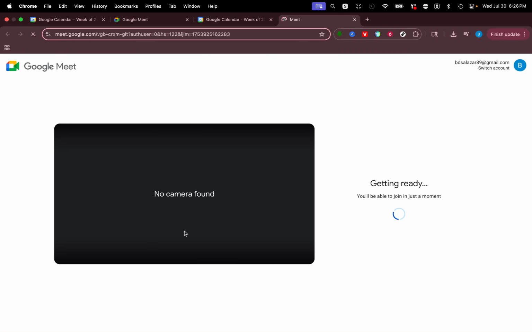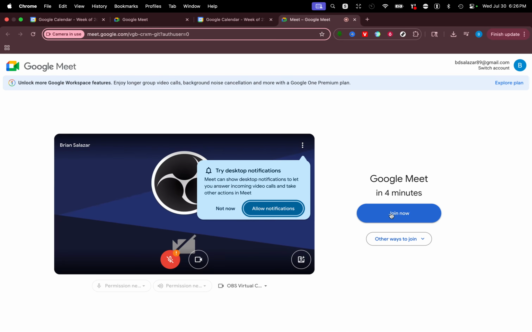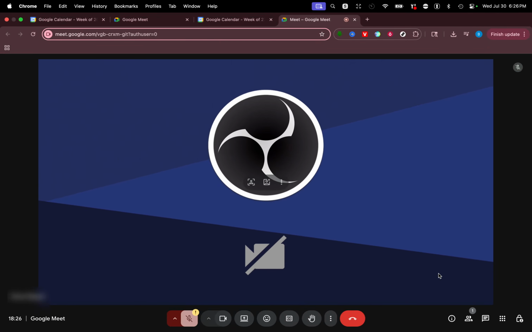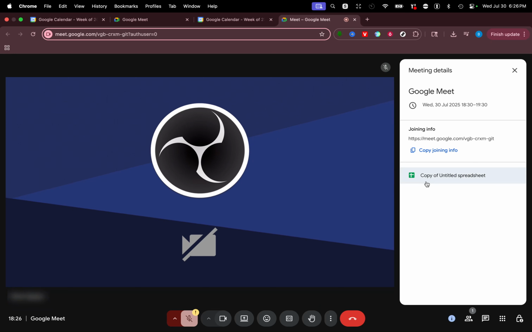The final step is to start your Google Meet session. Once the meeting begins, all participants will be able to see and access the files you've attached to the calendar event. This streamlined process not only saves time, but also enhances the collaborative experience, making your meetings more productive and efficient. And that's it. By following these steps, you've successfully learned how to share files and attachments in Google Meet.